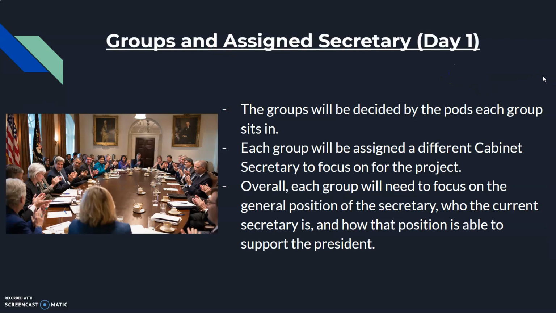On day one, you will be getting into your groups and assigned secretary. The groups will be decided by the pods each group sits in, so you'll be with your pod mates essentially. Each group will be assigned a different cabinet secretary to focus on the project. Every group will get their own cabinet secretary that they will be focusing on and researching.